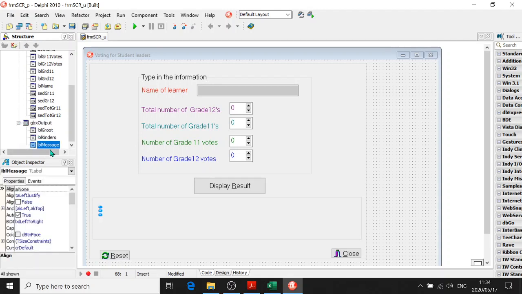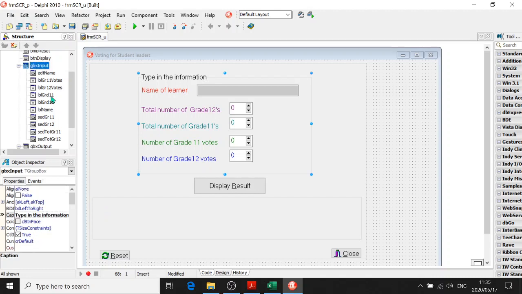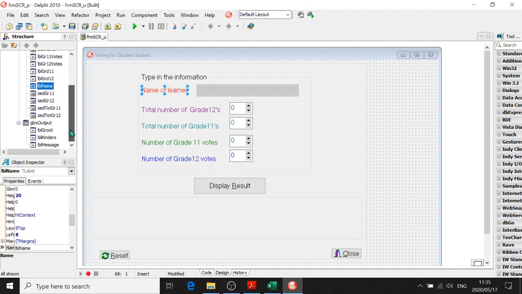Now the output here is LBL message. The spin edits are on this group box. You don't have to worry about these group box names. You're only going to use the spin edit names. There they all are there. LBL name, that's just the label for the display. So this is SED TOT grade 11, SED TOT grade 12, and SED grade 11 and 12. And here, we're not going to use LBL Groot and LBL Kinders, we use LBL Message.